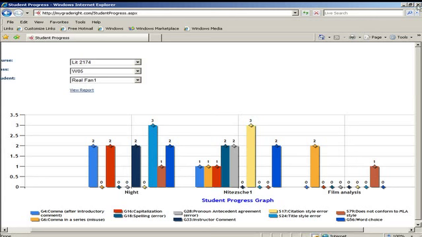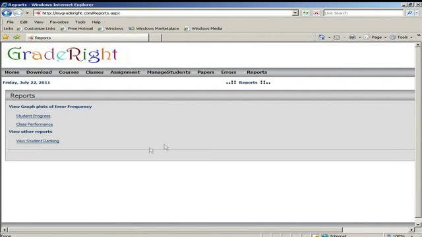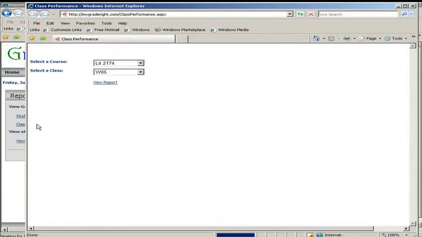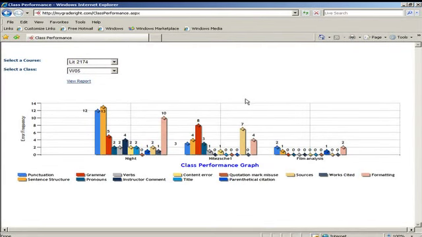In addition to student performance, we can also look at a whole class simply by going to Class Performance. We'll pick out the same class, and once again we have the whole class performance over those same 3 essays. I'm excited about using the GradeWrite program, and my students seem to enjoy the uniqueness of the instructional feedback that they get as part of the graded essays.